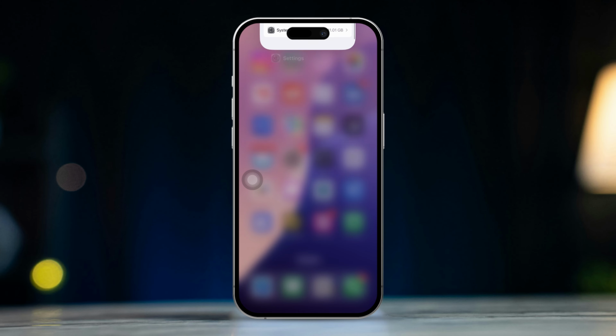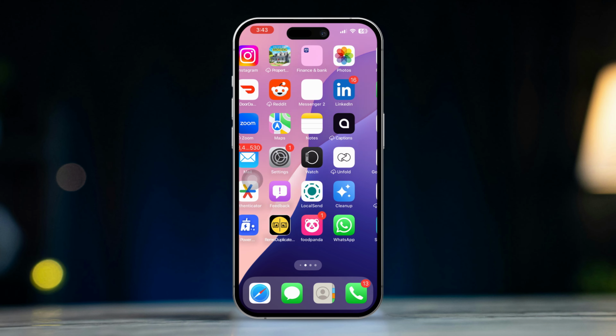So that's how you can fix the "could not take photo, please try again" error on your Instagram.